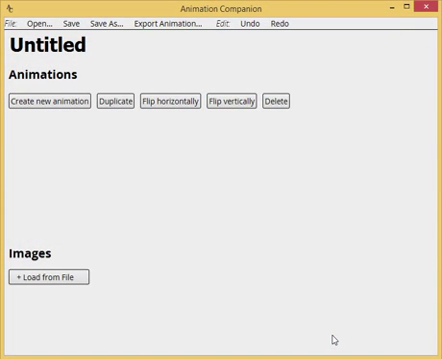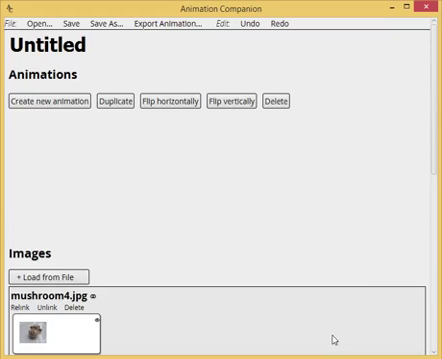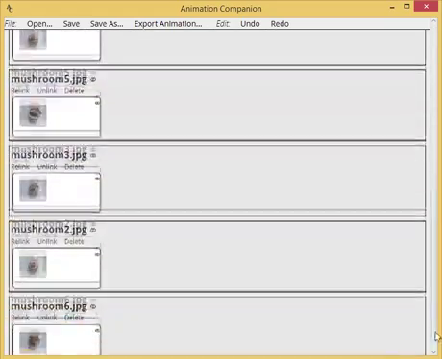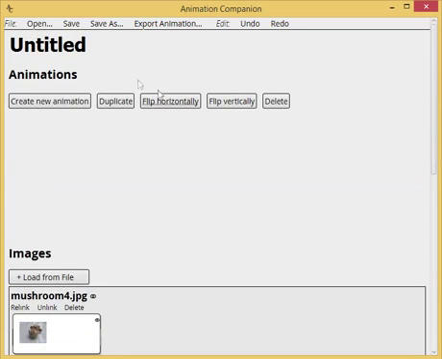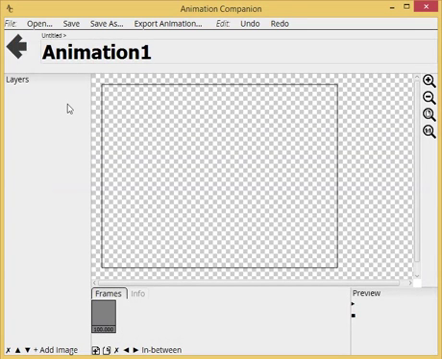I have to wait momentarily while Animation Companion loads the images into the program. When I scroll down, I can see all the pictures that have been loaded in. Then, once it's loaded, I can click the Create New Animation button to actually start creating the animated GIF. I am now in animation mode, where I can create all the individual frames of the animation.